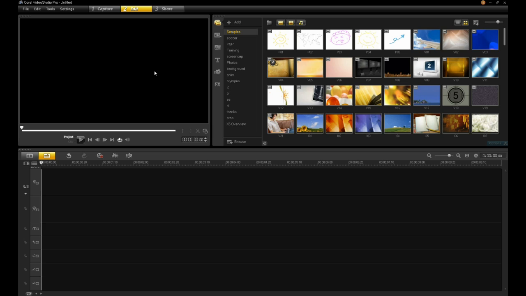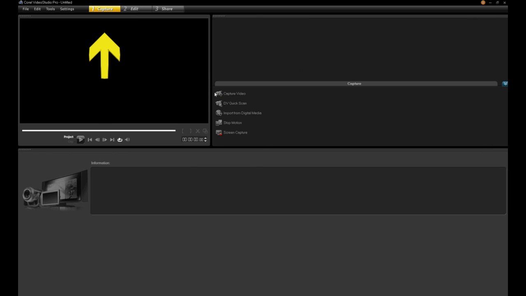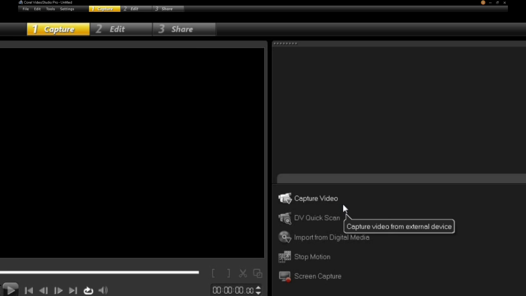So inside of VideoStudio, the interface is very simple. You've got 3 steps in your video editing process. You've got your capture step, and this is where you bring in video from the outside world. This could be a 1394 DV camera. If it's installed, it will show up, and you can capture right from your camera into your library.